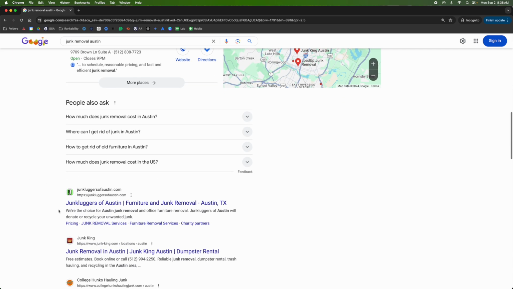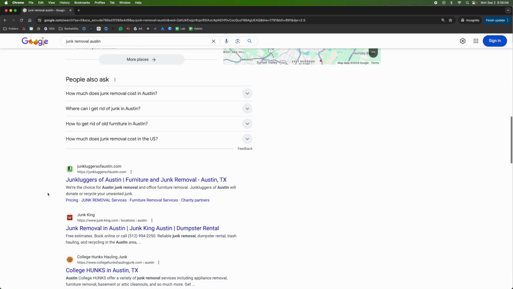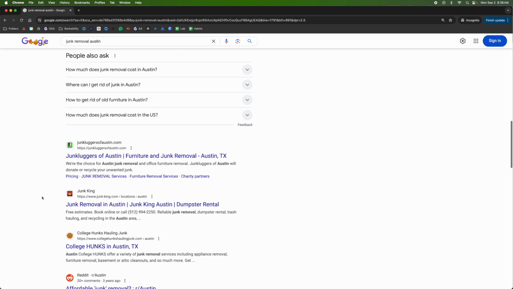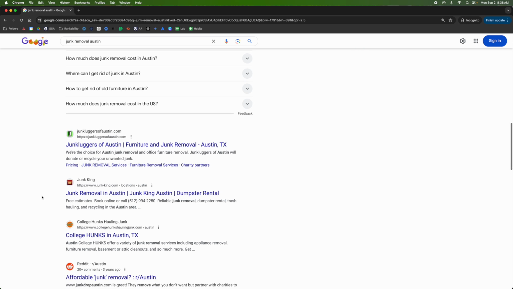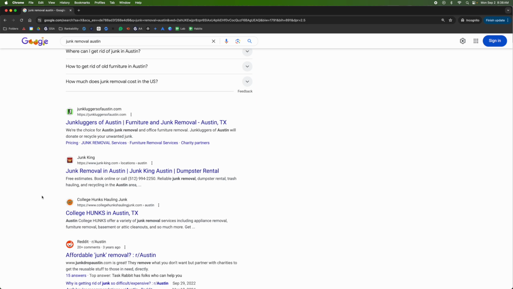So really, Junk Luggers of Austin here is really like number 9 in the search results, and they're ranking number 1 in traditional. So this is just something you have to be aware of, because the further you get pushed down the page, the worse your CTR is going to be, and that means the less organic traffic you're going to be getting. So you have to consider that.